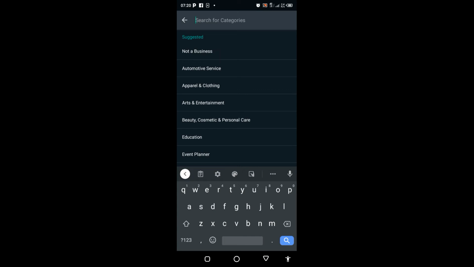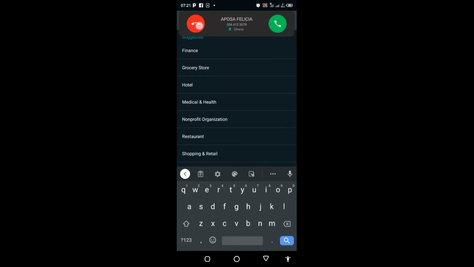Now, the first one is not a business, but what you are setting up as a business profile, and you are saying it's not a business. The second one is automotive services, those who are into mechanics and those things. Then apparel and clothing, arts and entertainment, beauty and cosmetics, education, event planner, finance. Here simply means that select the category of business that you yourself are in.